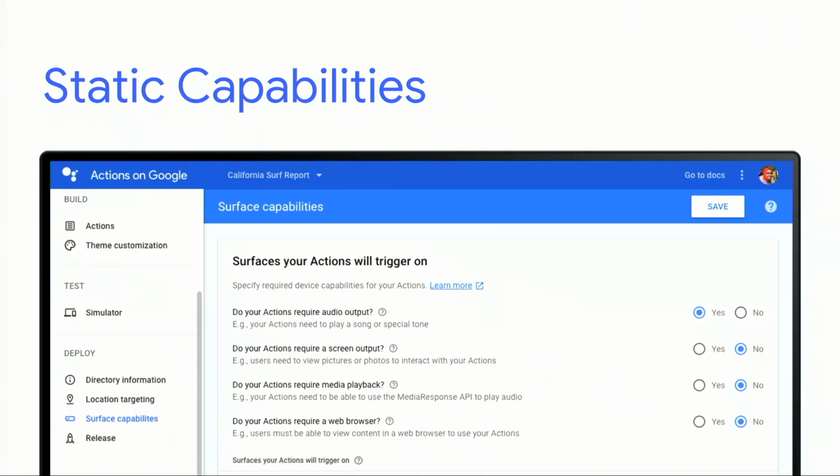However, for the surf report app, it equally works well on voice-only and display-only devices. So it wouldn't be a good place to use this. You can configure all this using the Actions on Google console.